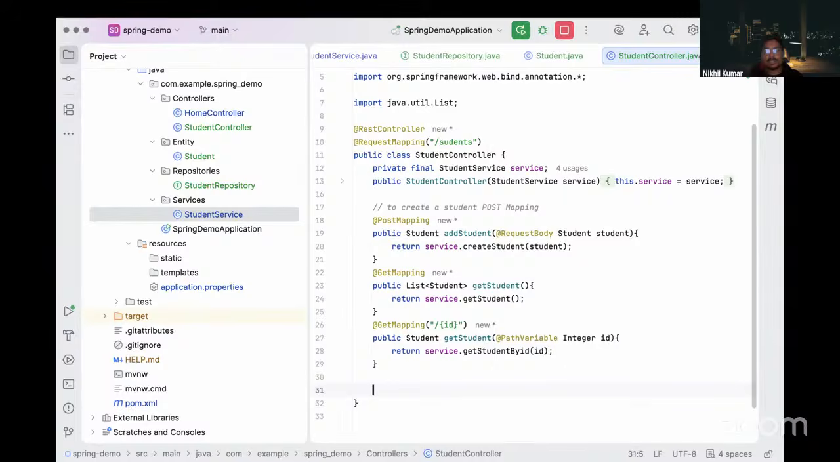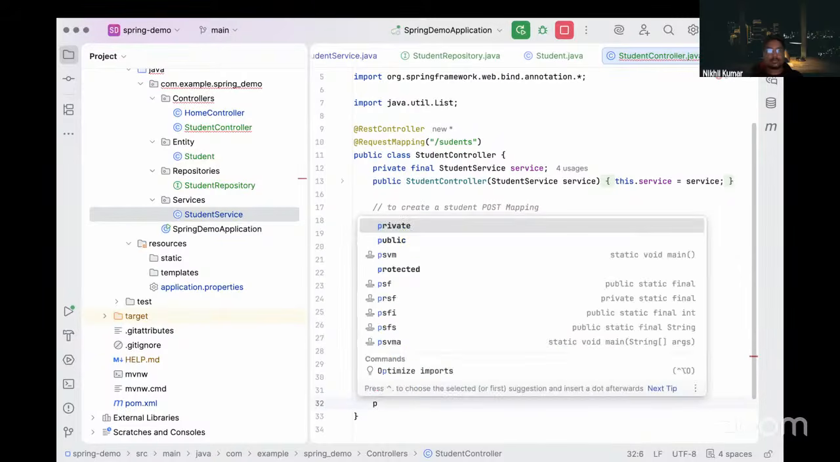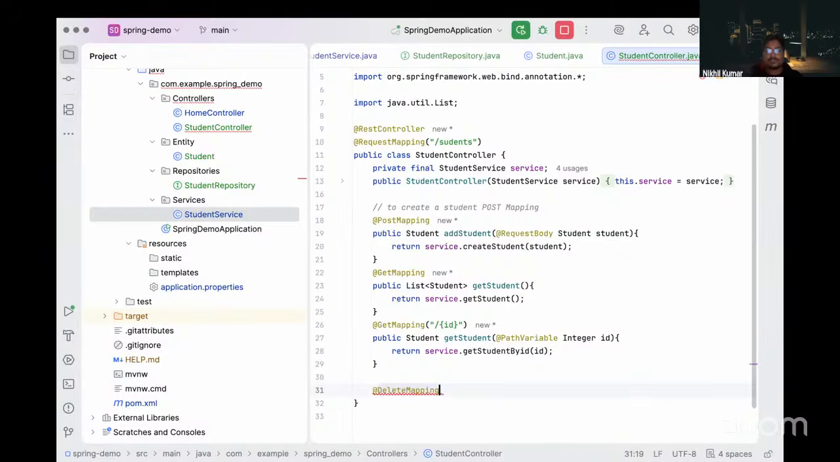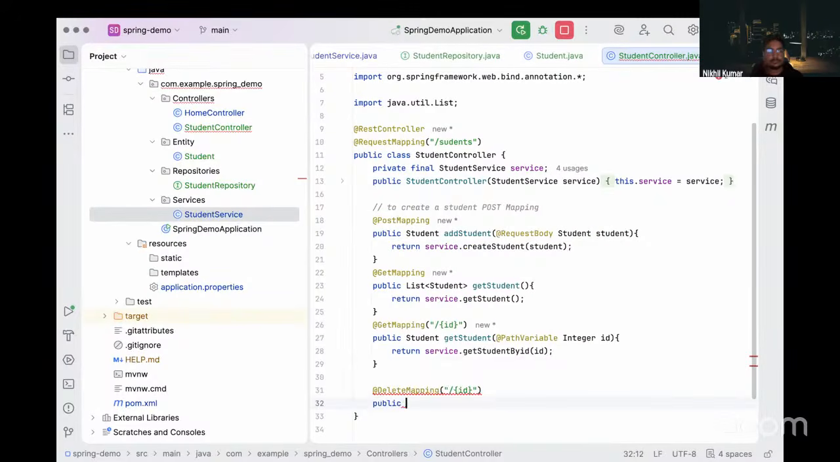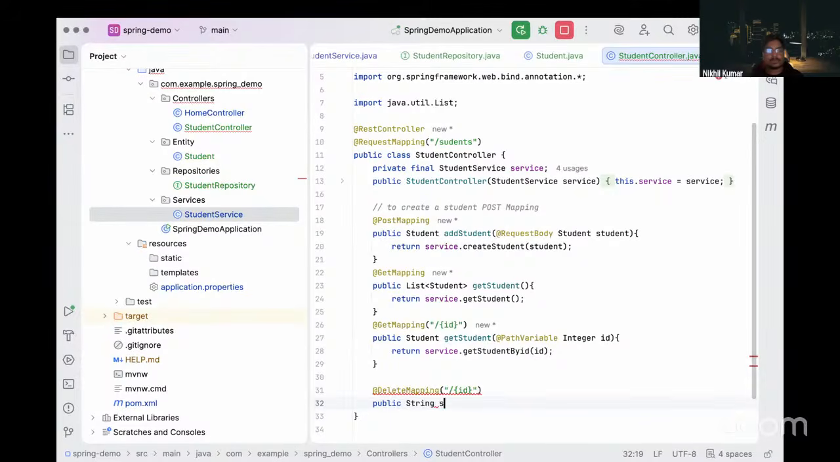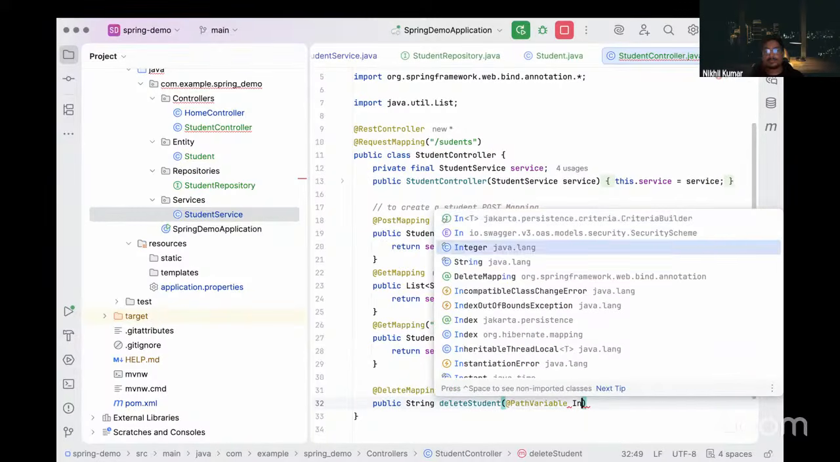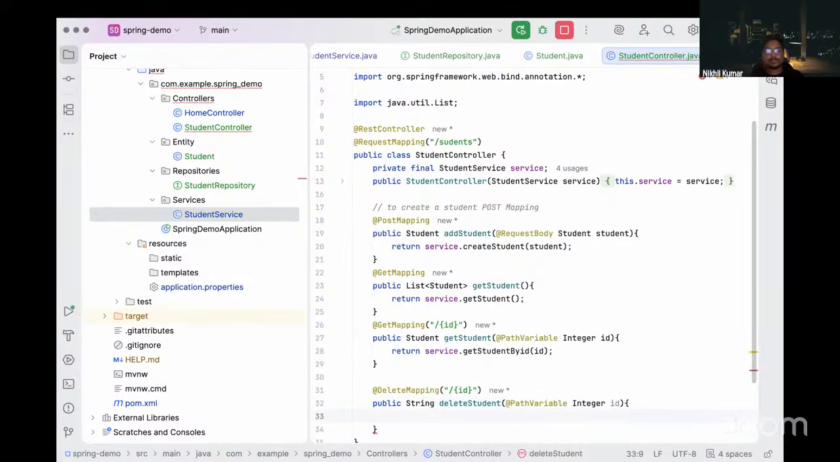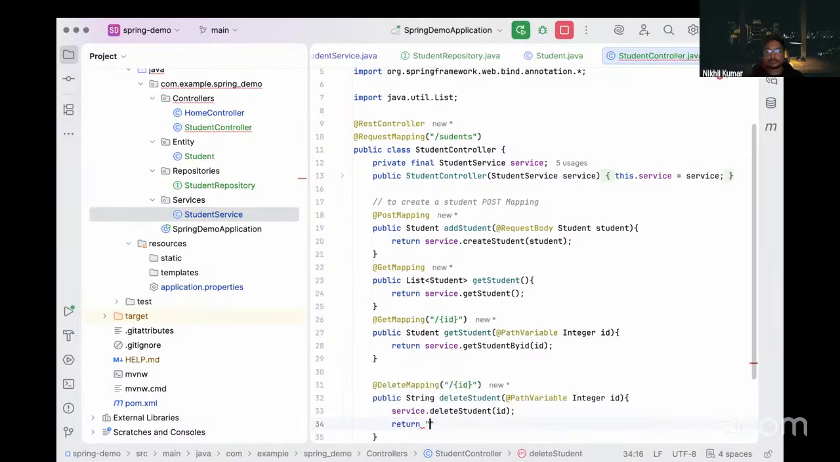Clear? Now we will create the delete mapping as well. For delete mapping, we also have to provide an ID here. So how will we get the ID? Similarly, from path variable. Public string delete student. We will write delete student here, similarly path variable, and it will be integer ID, and service dot delete student by ID and return student deleted.